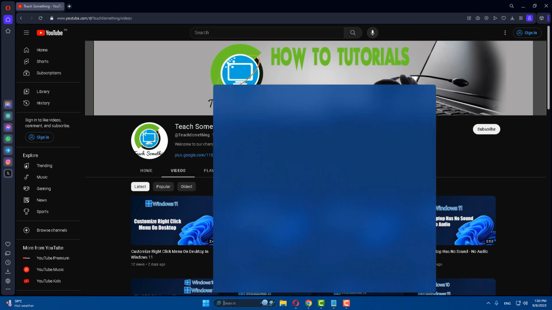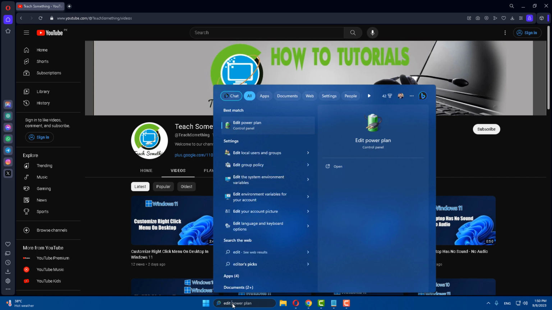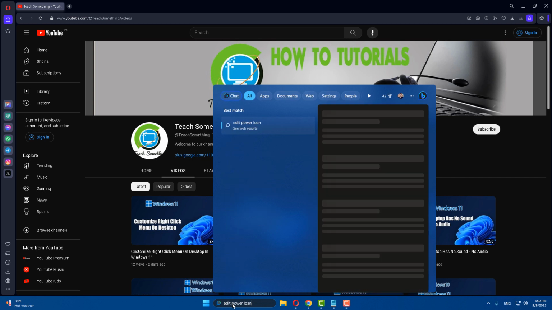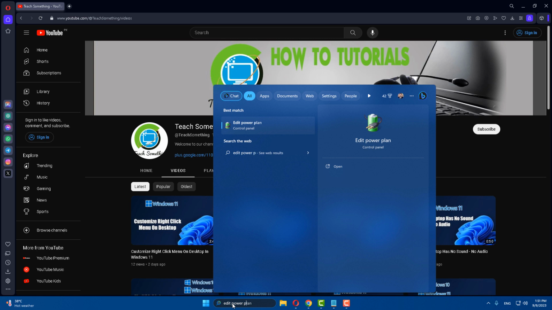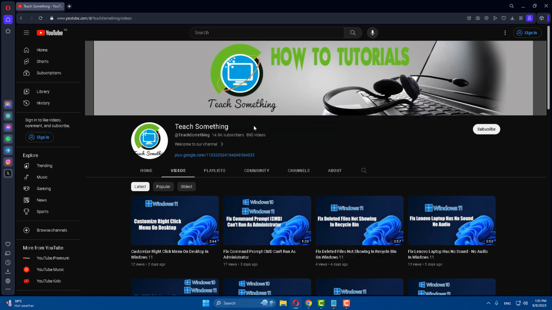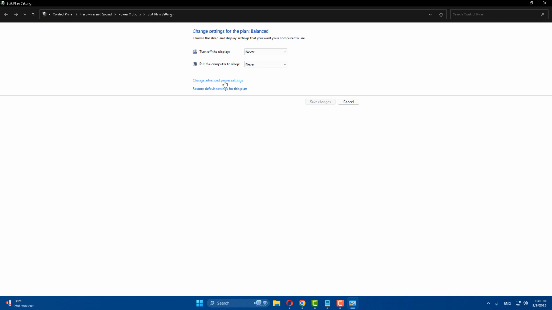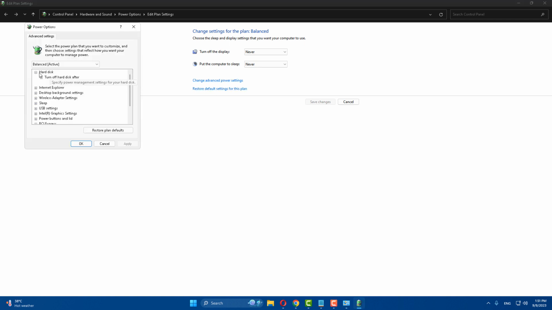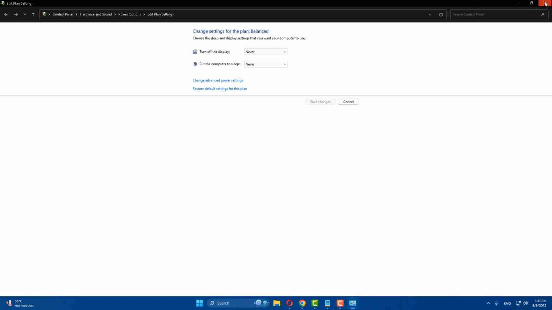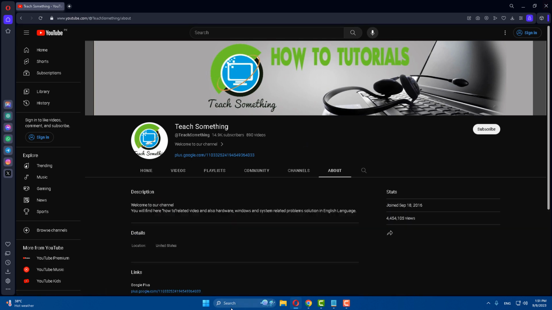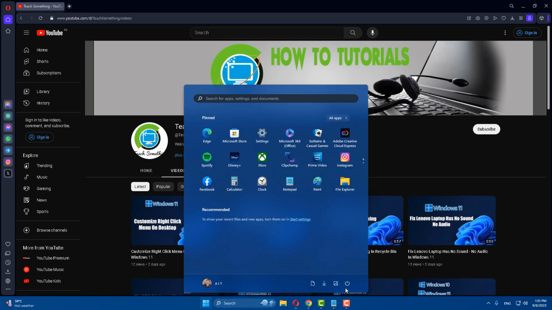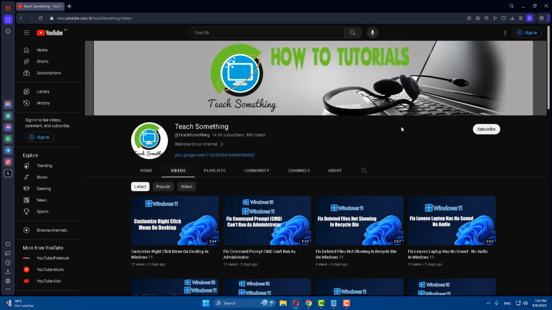Okay guys, first of all, in the search box type edit power plan. Open edit power plan. Go to change advanced power settings. After that, enable adapter brightness: on battery is turned off and plugged in off. After that, click on the OK button and close it. After doing this step, restart your computer, and I'm sure that after doing this step, your problem is fixed.